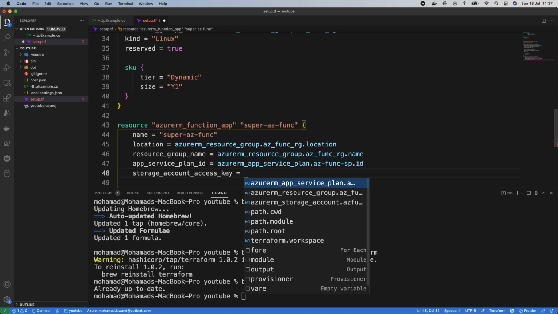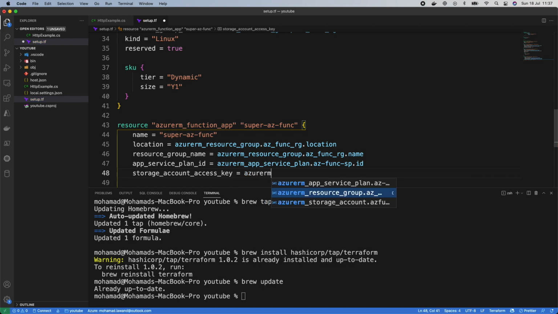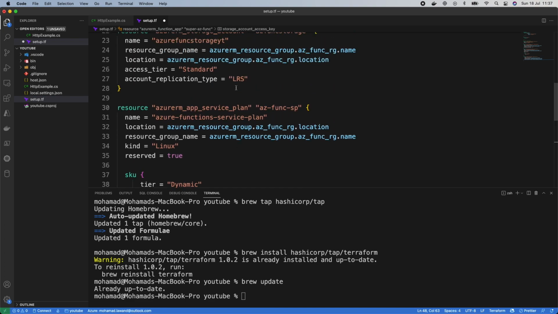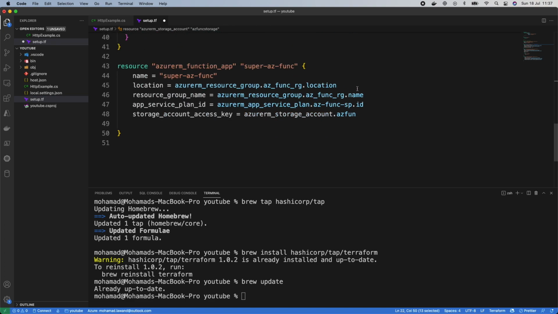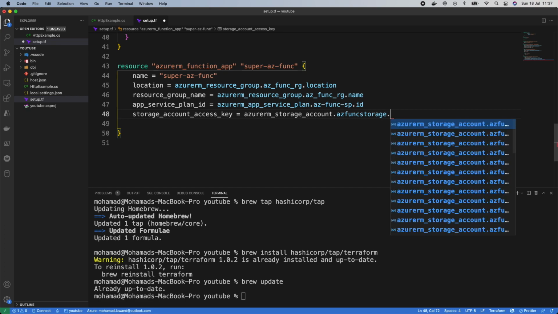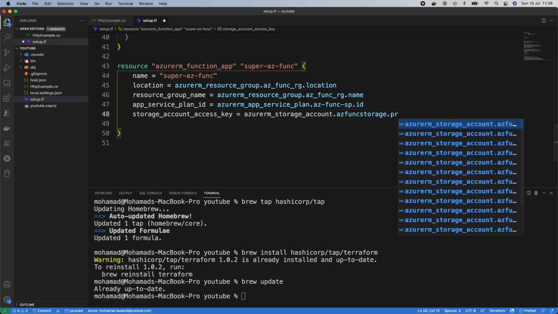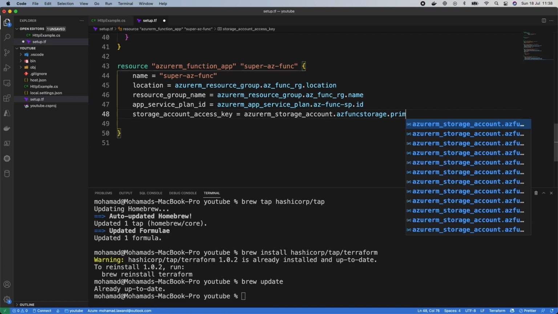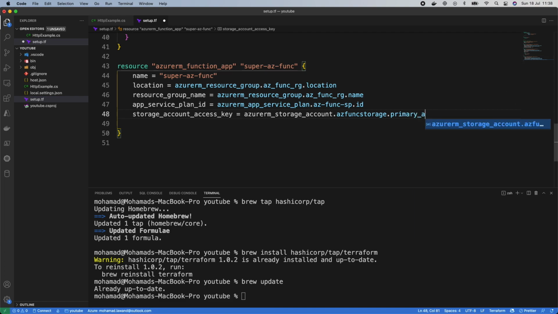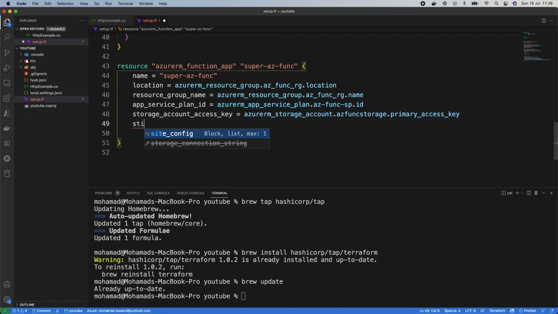So now that we have the storage account access key, we're going to put azurerm_storage_account.az_func_storage. Is it called az func storage? What is it called? Yeah, az func storage. I think it's the primary key, primary access key. Yeah, primary_access_key. And then after that we need to specify the storage account name.